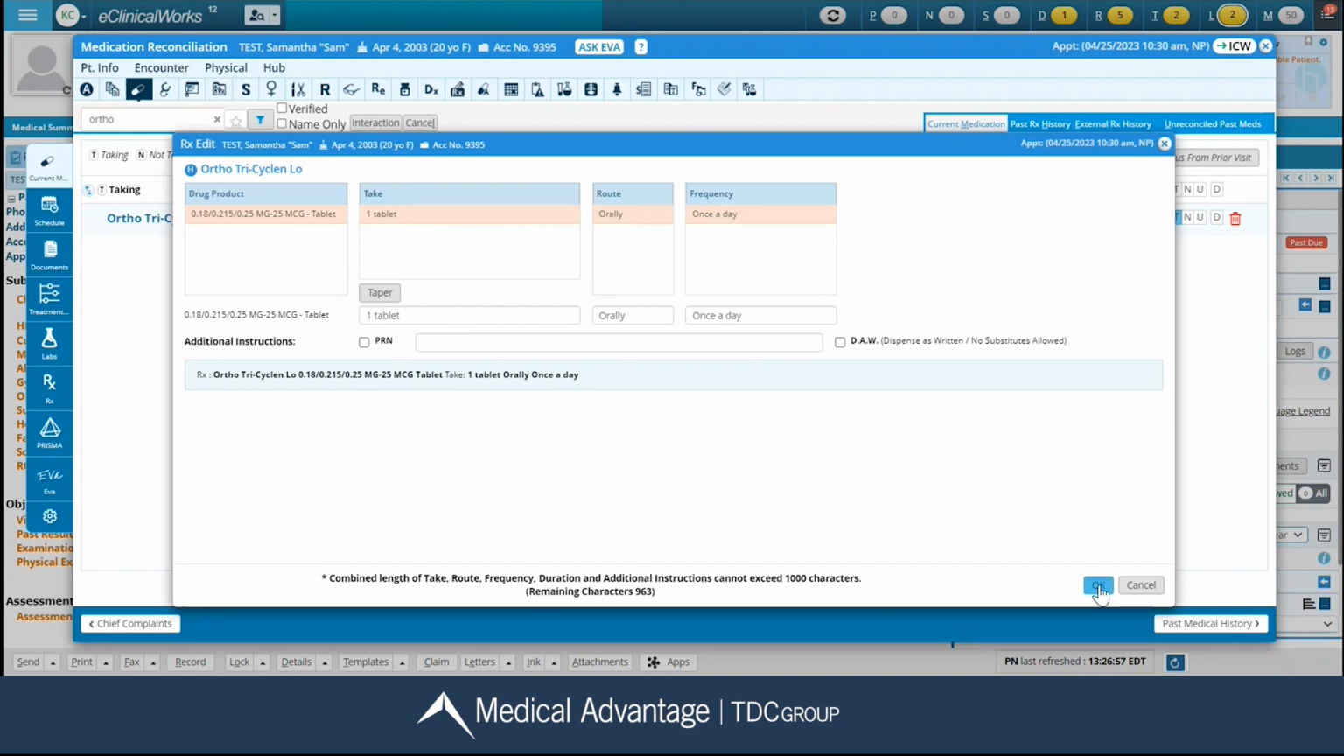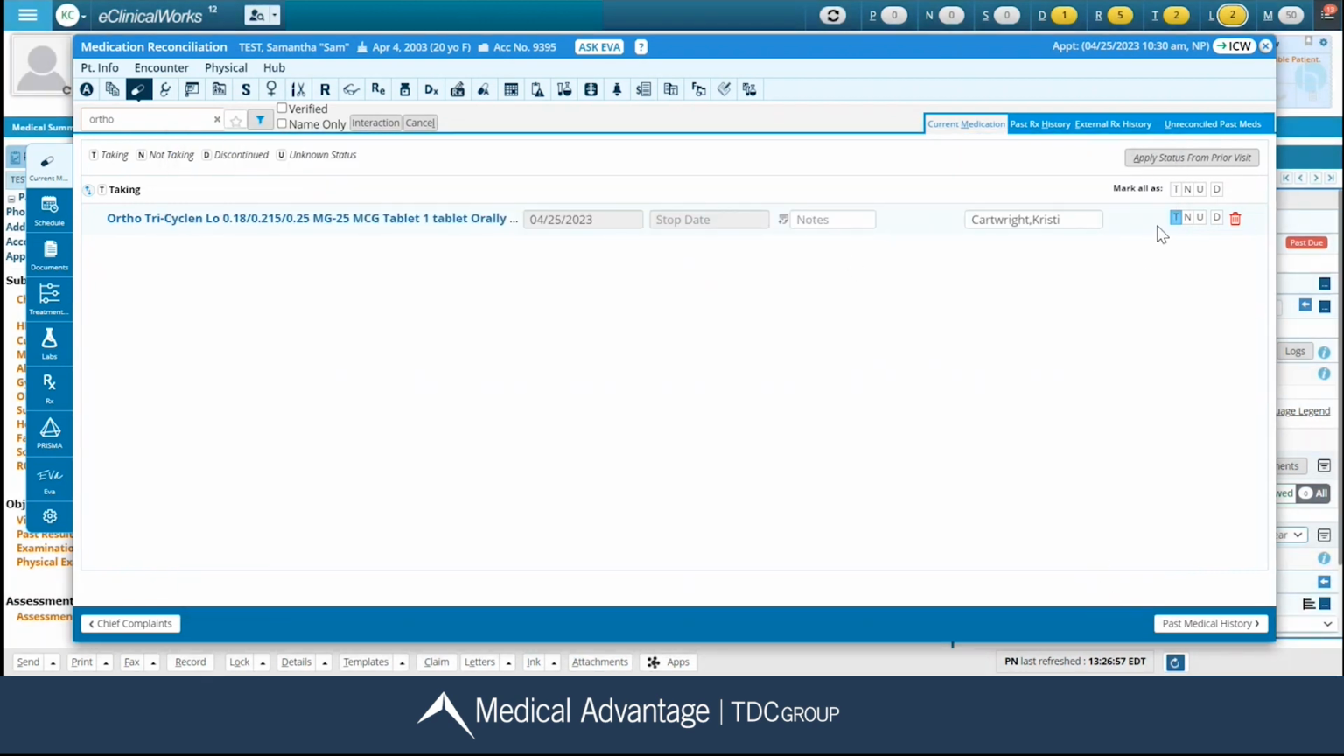Notice on the far right-hand side, I have a T for taking, N for not taking, U for unknown, and D for discontinued. I also have a trash can icon. However, I do not want to delete any medications for my patient. I just want to choose the appropriate status. So, moving forward, when my patient comes back for their follow up visit, I would still have this medication listed and I would just choose the appropriate status that applied.